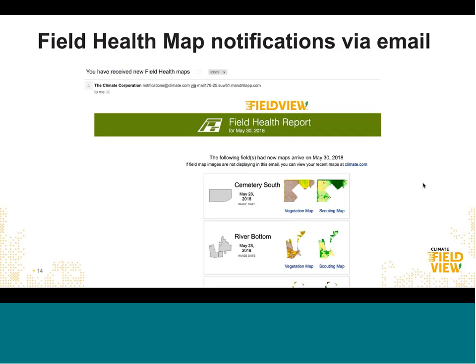The image gets taken from above, and we're going to send it to you within about 48 hours, because you can see here that these maps arrived on May 30th, but if you look at the text of the email, the image date was May 28th. So the image was taken on May 28th, and we sent it to you as an email on May 30th and put it in your account on May 30th.